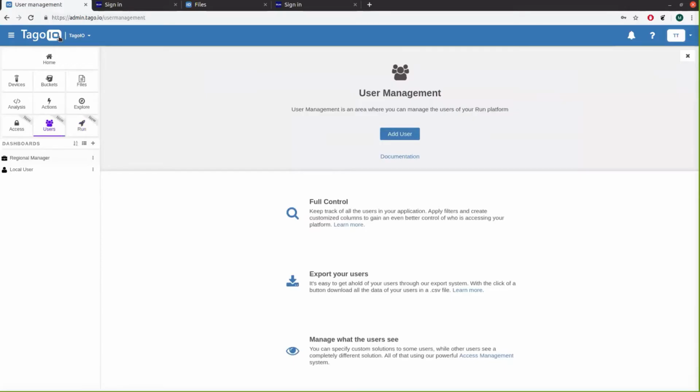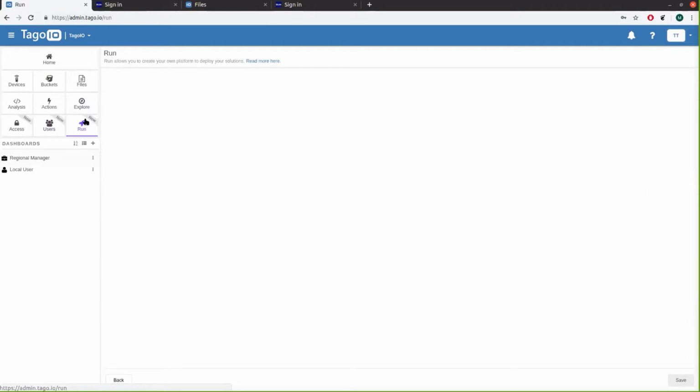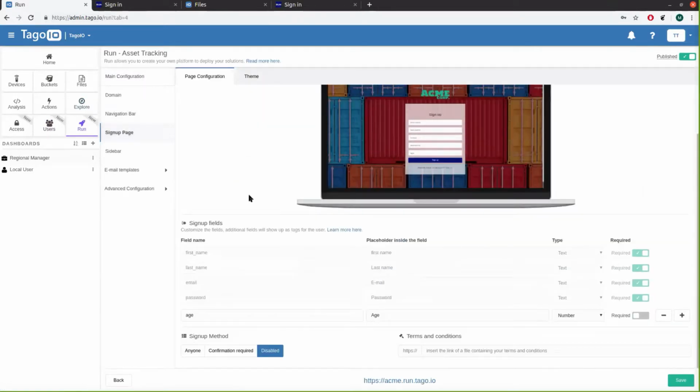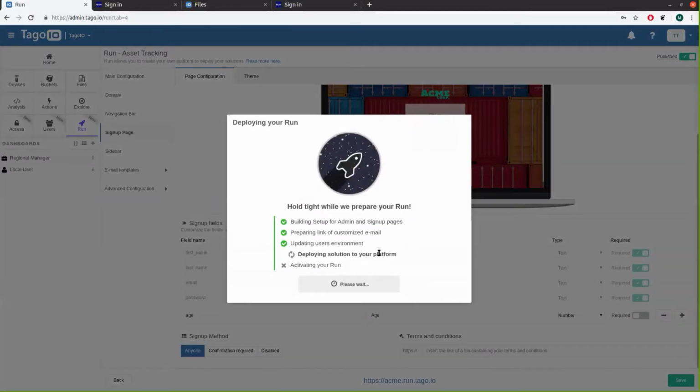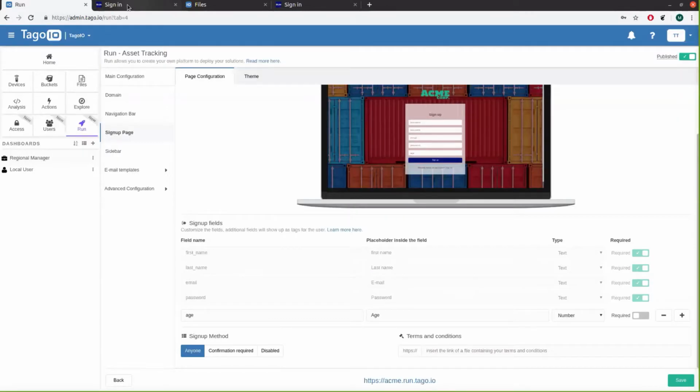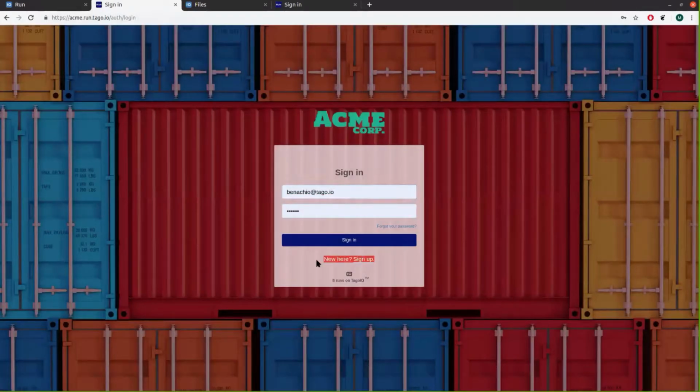So I'm just going to go back to my Run. On the sign up page, I said that the sign up method was disabled. I'm so sorry. I'm just gonna put it here, anyone. So anyone can access it. I'm just gonna make the deploy of our run again. You will notice that deploy is very, very quick. So in a couple of seconds, just by pressing save my run, if I refresh the page here, there you go, the option is here. So there's really not much time wasted by deploying.